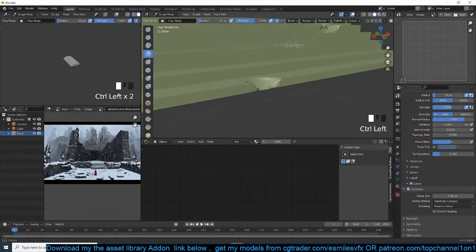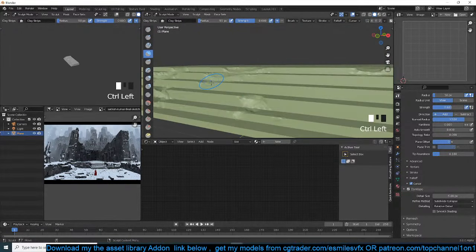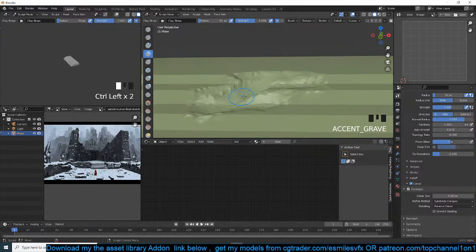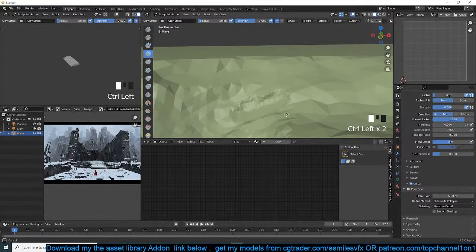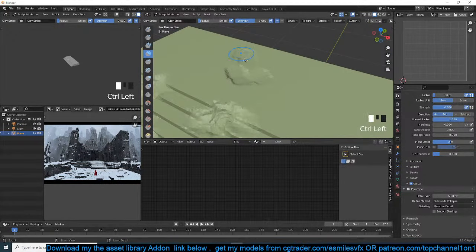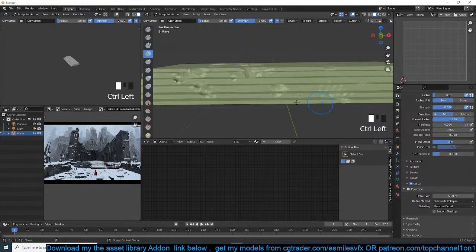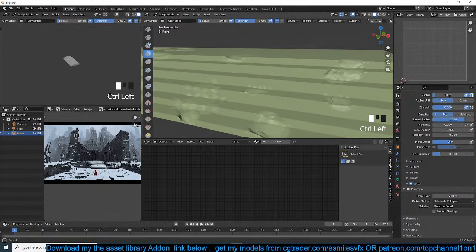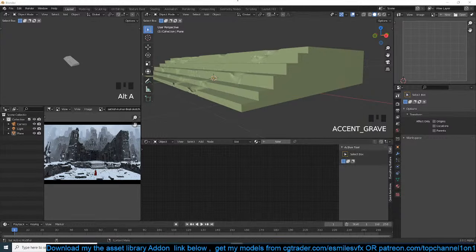So we want to add some damage to this, so just random damage like that. And you can be as detailed as you want. Like that. And let's see. Yeah, we have our steps nice and damaged.